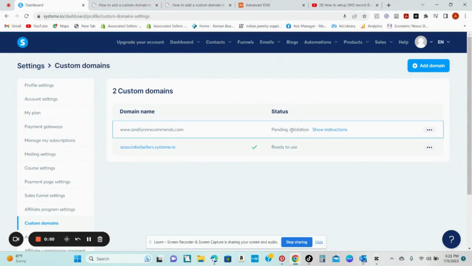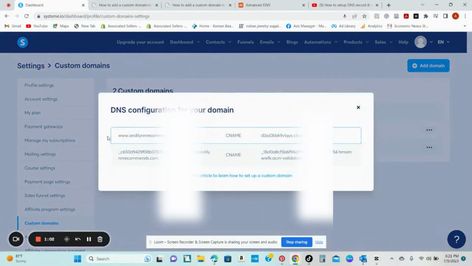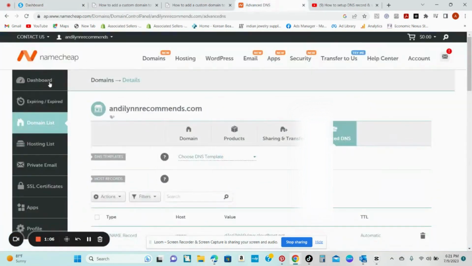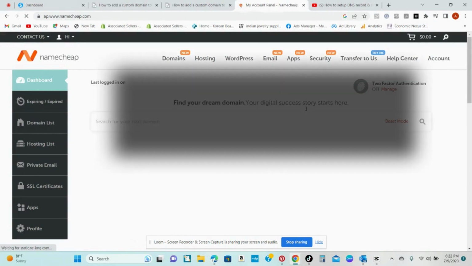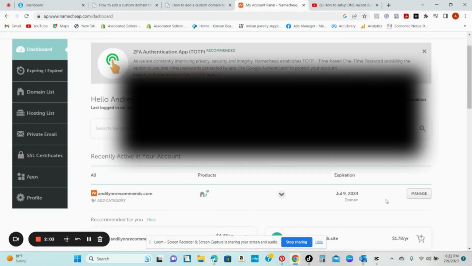To get that ready, you're going to have to go back to where you bought your domain from, whether that's GoDaddy or wherever, and you're going to have to put in some settings. So you hit here, you're going to get instructions, and it's going to show you the DNS configuration. So you're going to go over here to GoDaddy or Namecheap or wherever, and you're going to go to your domain list. If you're in your dashboard, it's going to start off in your dashboard. Or you find the domain that you purchased and you go to manage.